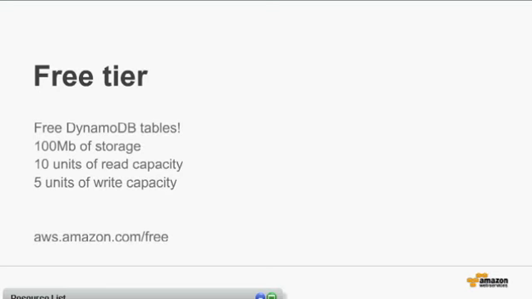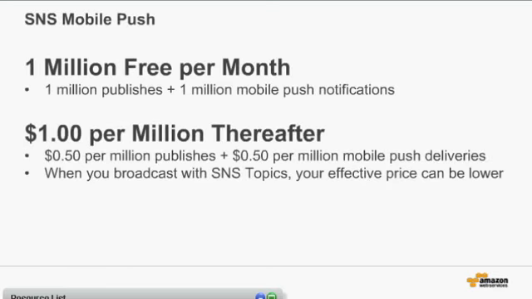Likewise, the SNS Mobile Push will provide 1 million free per month. So that's 1 million publishes and 1 million mobile push notifications for free. And after that, it's just $1 per million notifications. You can see the other prices there. So this is a very, very free way and then a very cost-effective way of delivering these sort of new features at scale.